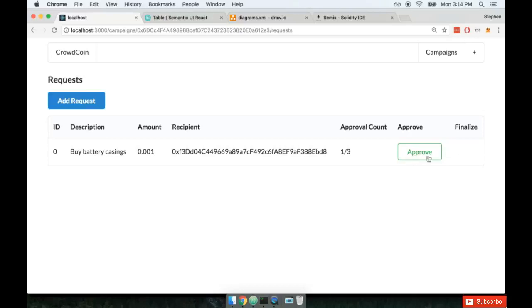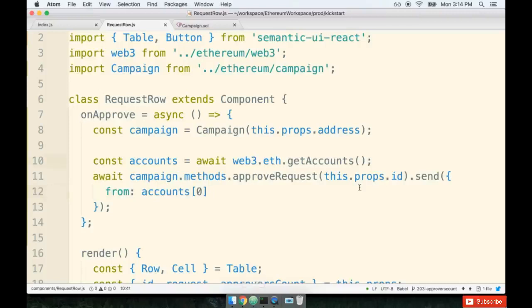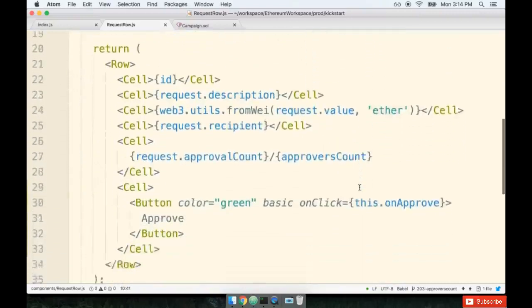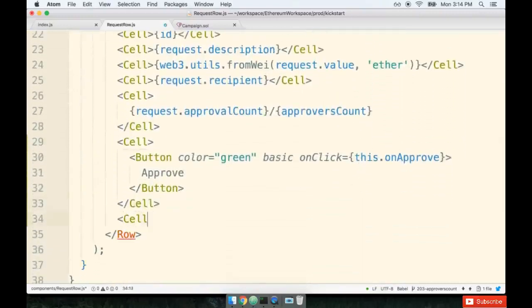So just like we did with the approve button right here, we're going to add another button, and whenever a user clicks on it, it will call a function on our contract to finalize the request. So I'm going to go back over to my code editor. I'm going to go down to my render method, and I'm going to add another cell inside of here. Inside this cell, we're going to place another button, just like before. And this one, we will give very similar props as well.